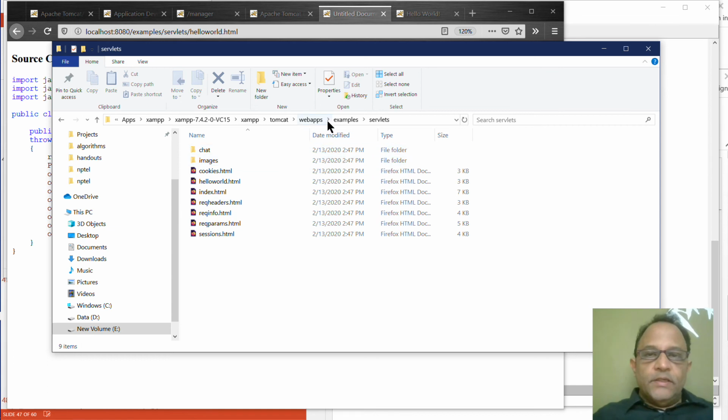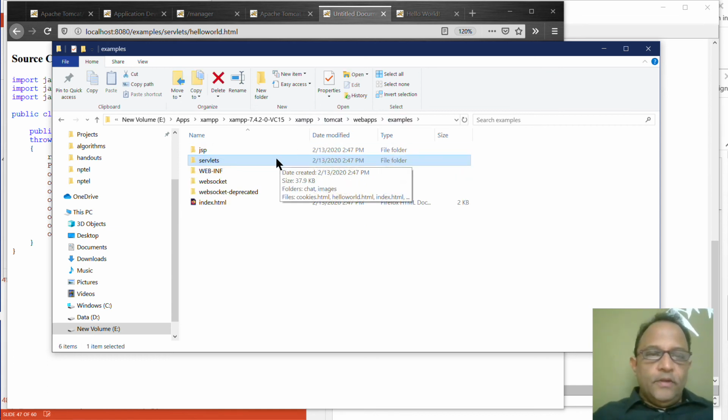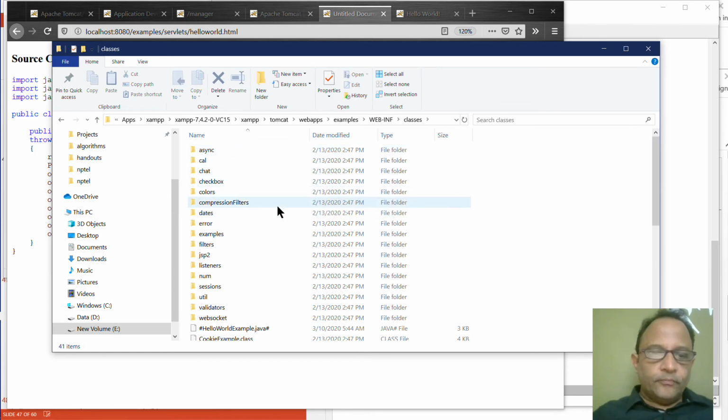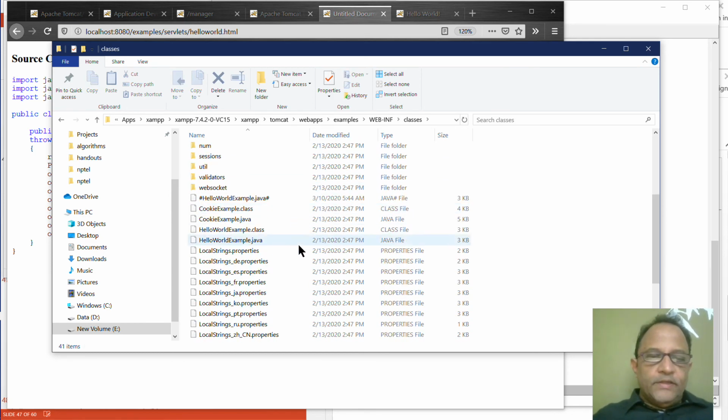And the application itself is in WEB-INF, followed by a bunch of standard things here. There is supposed to be something called web.xml. There is supposed to be classes and JSP and lib, which is various libraries. So classes, we have all these kinds of things. So here, this is the code that we were looking at, HelloWorldExample.java.